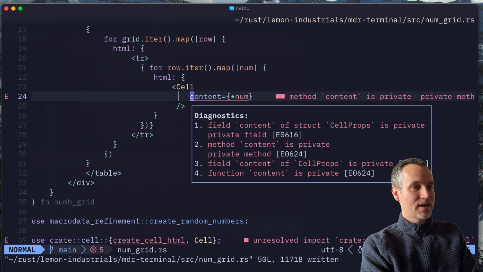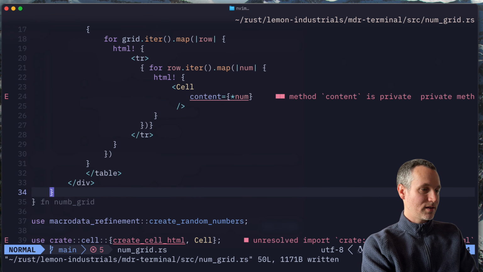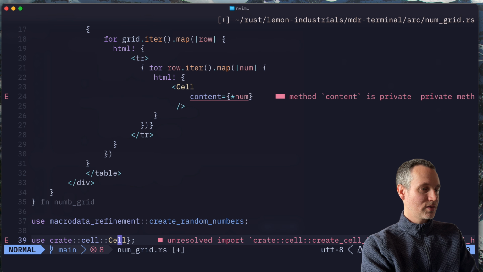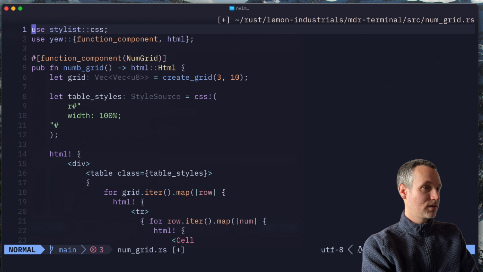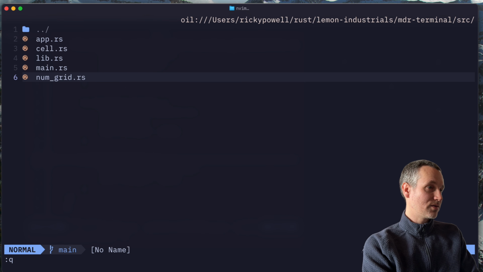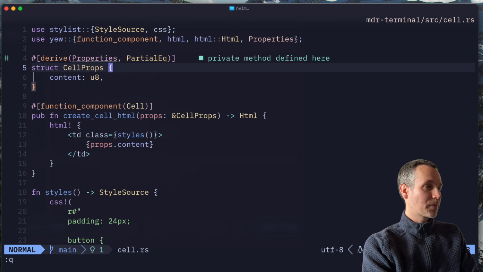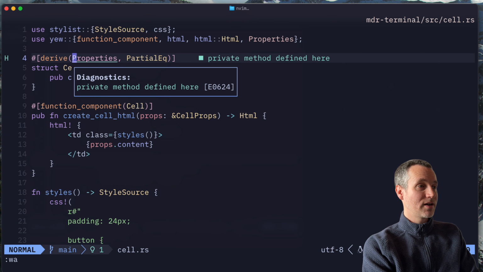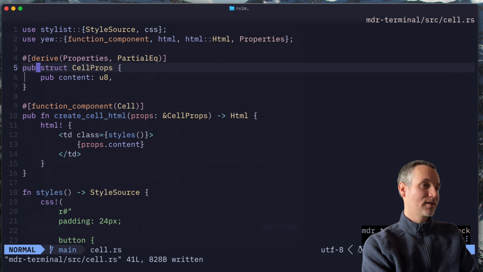And so here we are, it says the content field is not available. So let me actually get this use statement from down below, put it up here. There. All right, so how do we get this working here? Let's go back to our cell, and we need to make this public. All right, cool. So we made that public, but notice here we have another hint, and it's saying it's privately defined. So we've got to make this public, the cell props. And I think this is all we have to do.